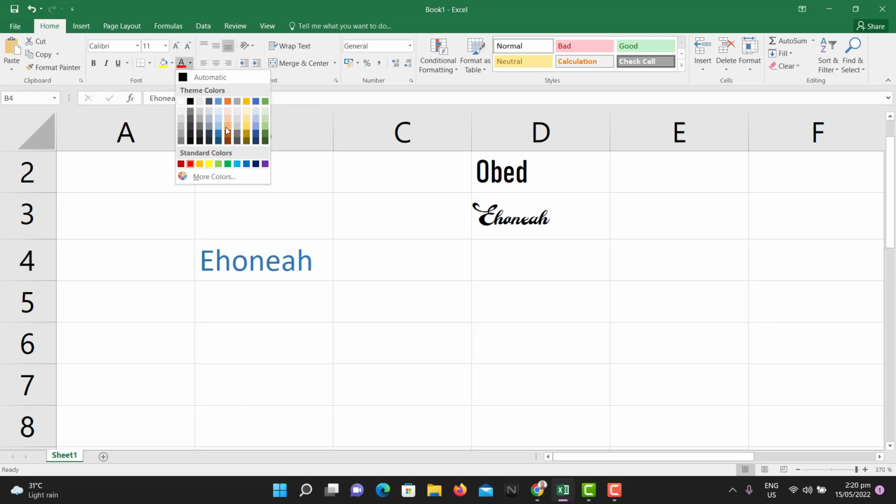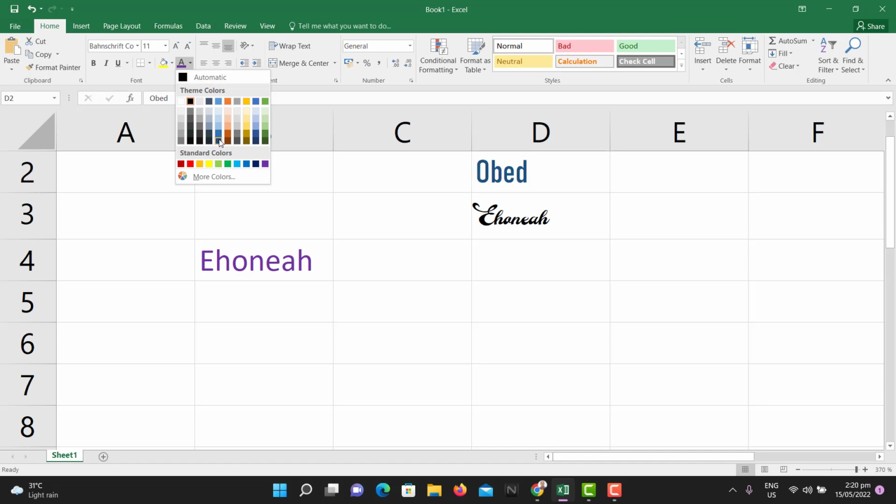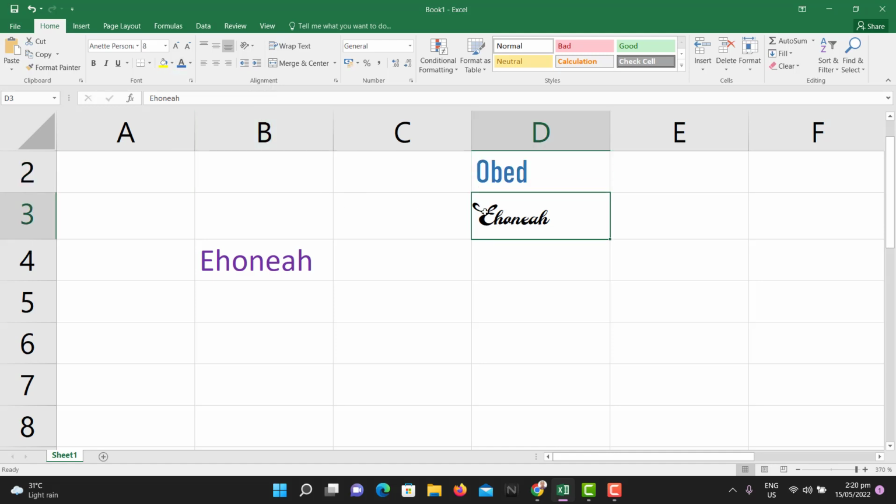If I don't like red and I like any of these, just click on the drop down beside it and choose any of the colors that you want applied. So we can do same to this and change the color to one that we like. Same with this. The next thing that we want to do is we've been able to change the color of the text itself, but what of the background?